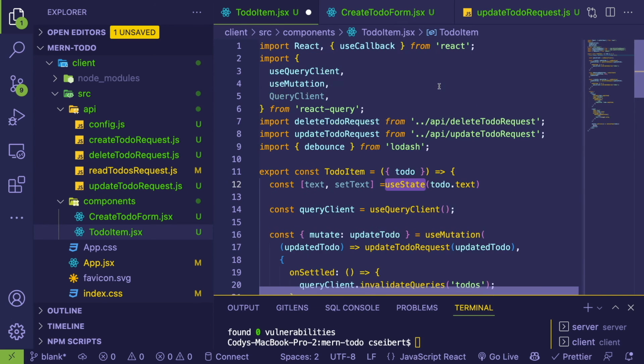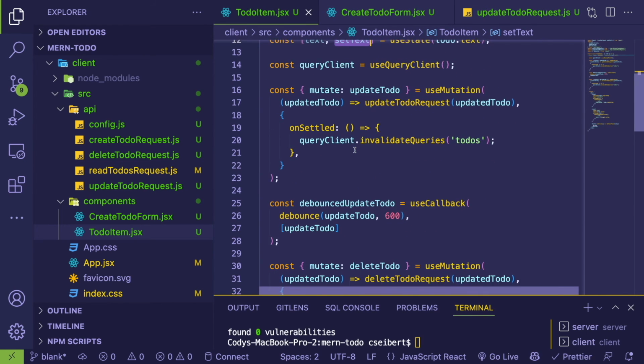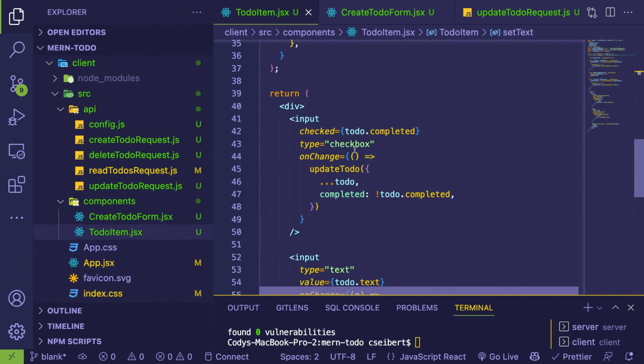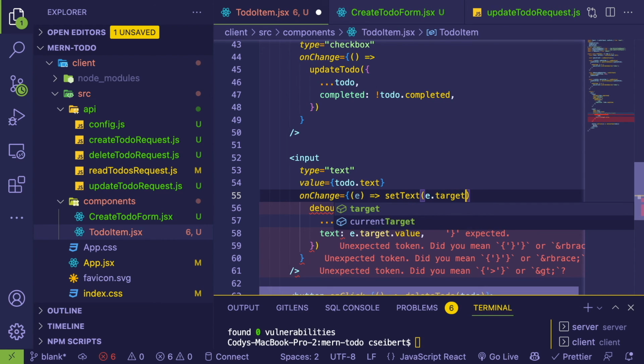Okay, so we're making a new state hook variable here, and this to-do item component is going to be in charge of keeping track of its own text state. And we're going to do a little bit of refactoring. So when we type into that input, instead of calling debounce update to do, we're actually just going to call set state of e.target.value. And we're going to cut this code out.